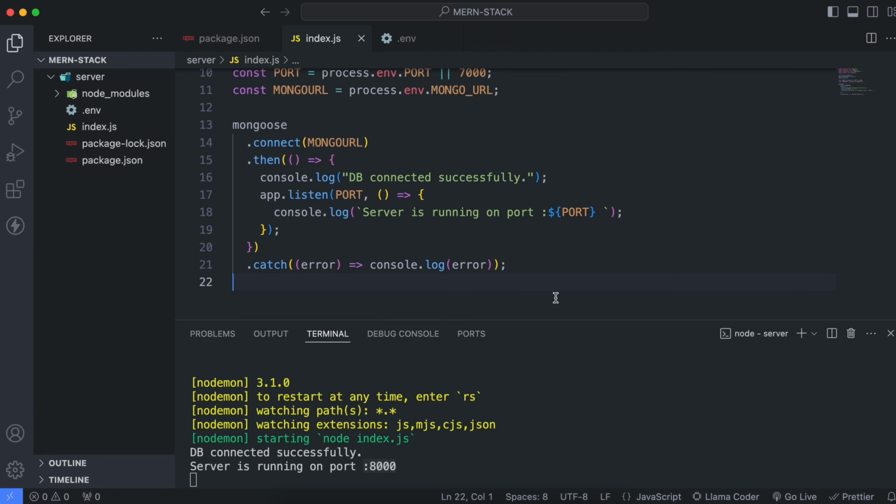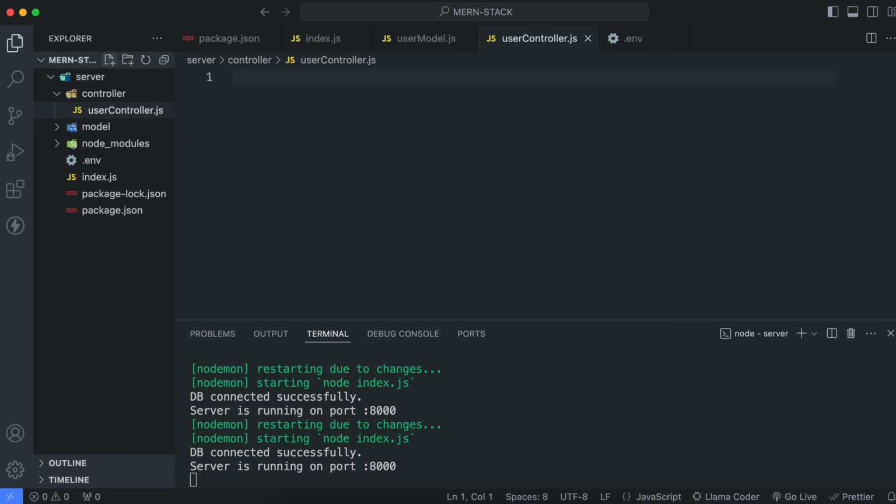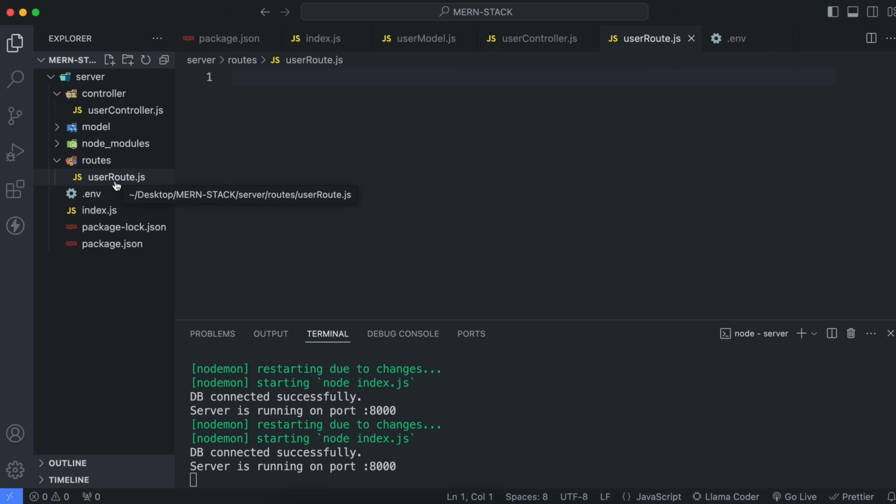Once you connect the Express application with the MongoDB database, now we will be creating the folder structure. For that, click onto this server, and first of all we will be creating the model folder. Inside here, we will be creating a file called user model. This model is basically for managing the structure of data and interaction with the database. Similarly, we will also be creating the controller folder. Inside here, we will be creating userController.js. The controller is basically for handling the request, processing the data, and generating the responses as well. And the last one, we will be creating the routes folder, and inside here we will be creating userRoute.js. This user route is basically for defining the endpoints of the application and mapping them to the specific controller method.